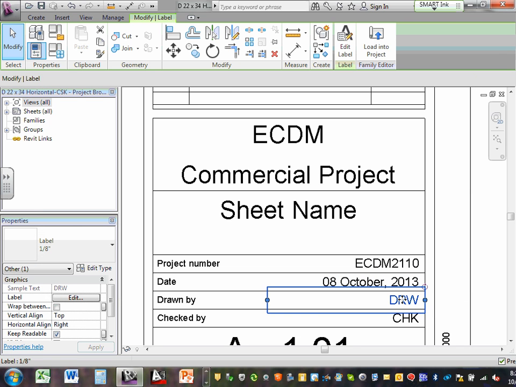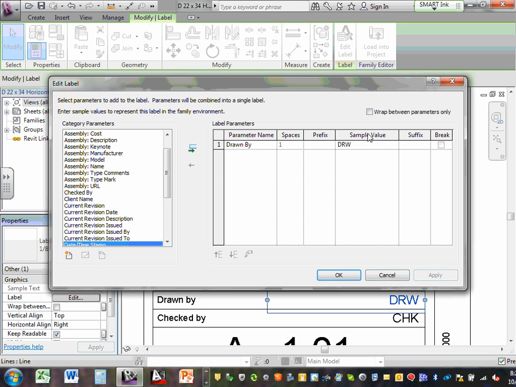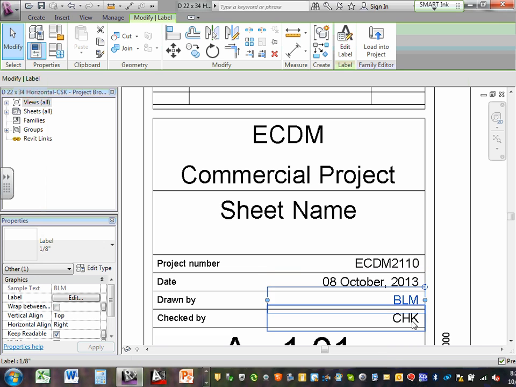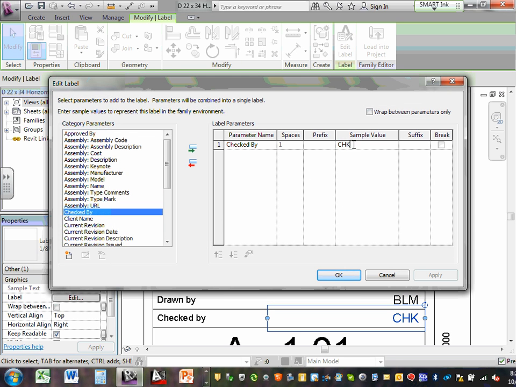Drawn by. Am I going too fast? It's just straightforward now. Drawn by who? Your initials, guys. So this is drawn by, I don't know, let me see, BLM. So that would be your initials. Checked by, please always put checked by your friend Chad. So my initials here is CSK. Checked by CSK.